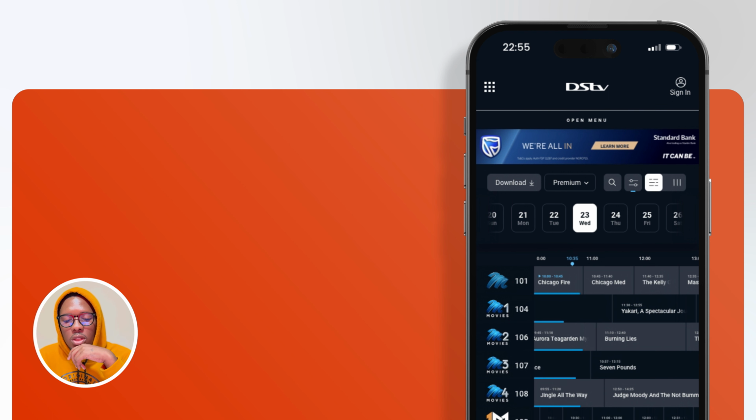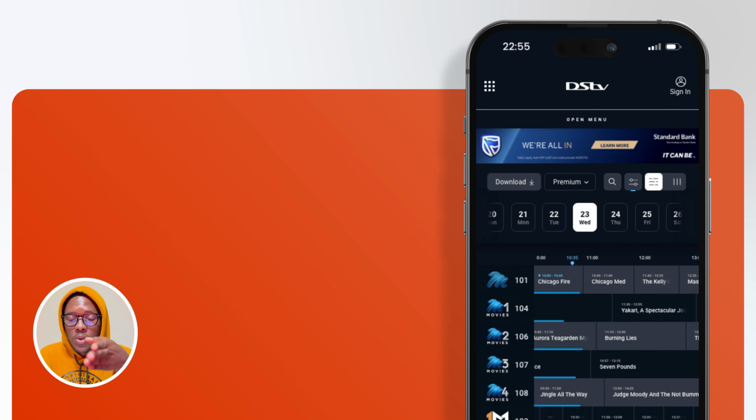So cool. I gave it a ghost effect, and then I also introduced a search button and a filter button, so you can filter out your shows, your channels, and whatnot, right? And then lastly, a view toggle button, right? So you can toggle between the horizontal view and the vertical view.